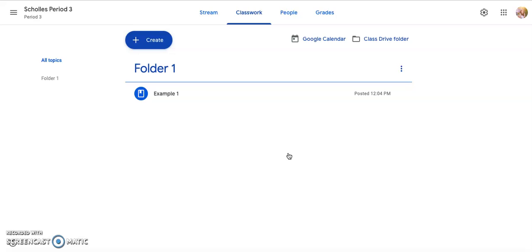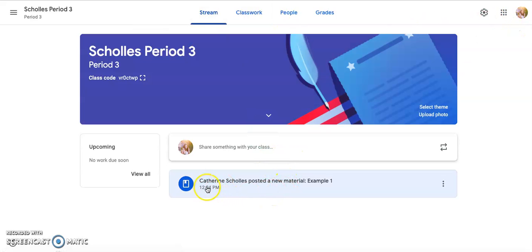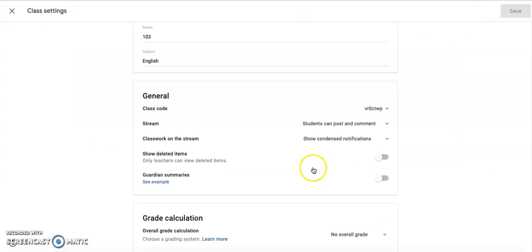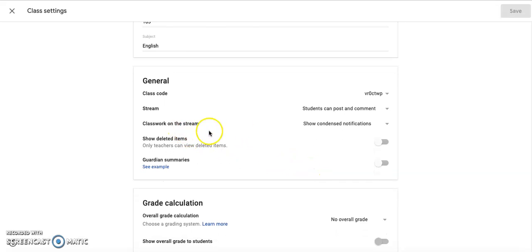And then, so to go into your stream, and it says Catherine Cholas posted new material. If I don't want that and I really want to clean up my stream, I can go to this wheel, which is my settings, scroll down, classwork on the stream, and it says show condensed notifications. I don't want any notifications, so I'm going to hit hide notifications.